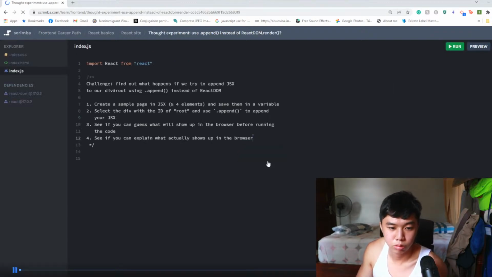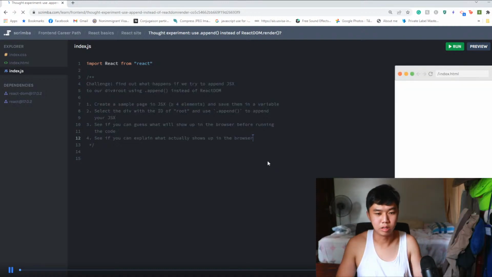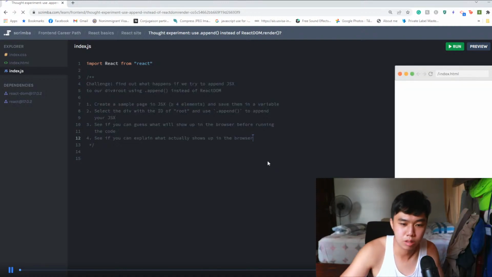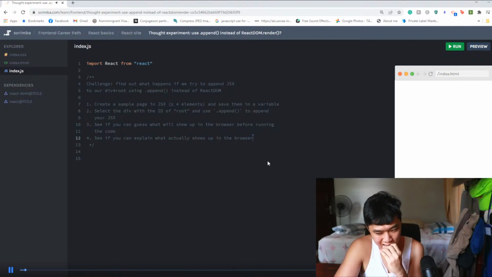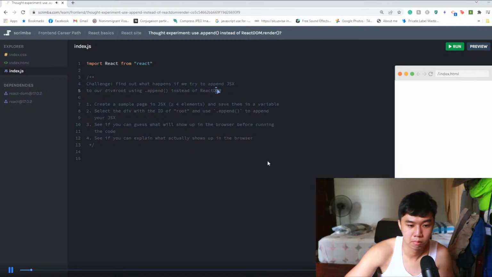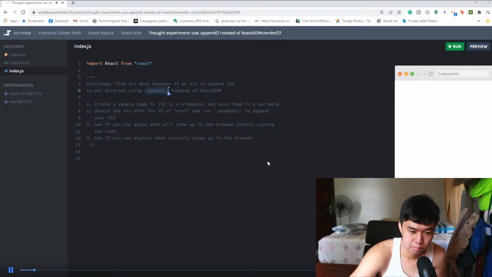Thought experiment. I'd like to do a quick thought experiment with you, and that is to figure out why we're using ReactDOM.render instead of just using the DOM append method that you've probably used before in JavaScript. I've written the first line for you, and that's to import React from React. That will just allow you to write some JSX.